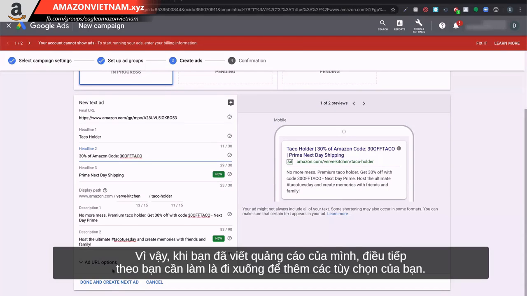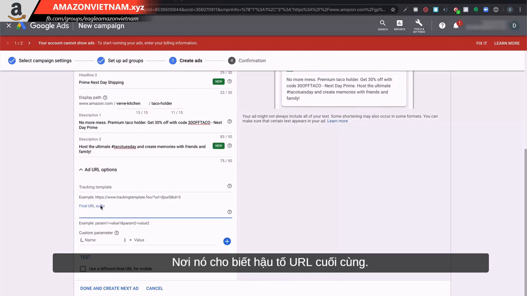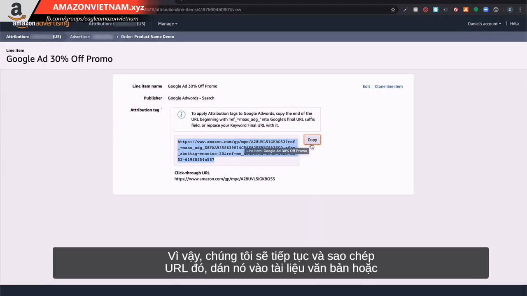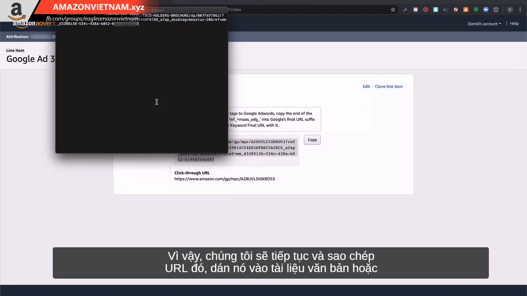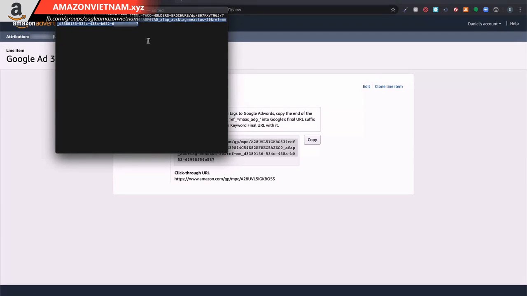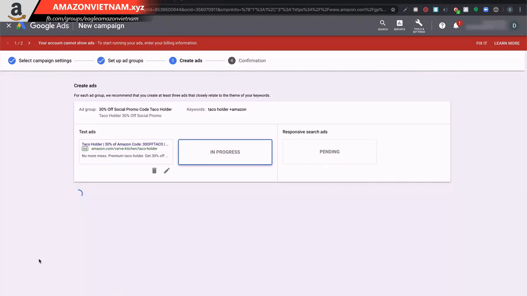So once you've written your ad, the next thing you need to do is come down to add URL options. And where it says final URL suffix, that's where we need to include everything after ref underscore, as Amazon attribution tells us to do here. So we're going to go ahead and copy that URL. Paste it into a text document or a notepad document on Windows, and then click and copy everything after ref. Make sure you don't miss any of the numbers, as this is how Amazon tracks this traffic and reports on sales. So we're going to copy that, go back over and paste that into the ref URL suffix here within the ad, and click Save and Continue.